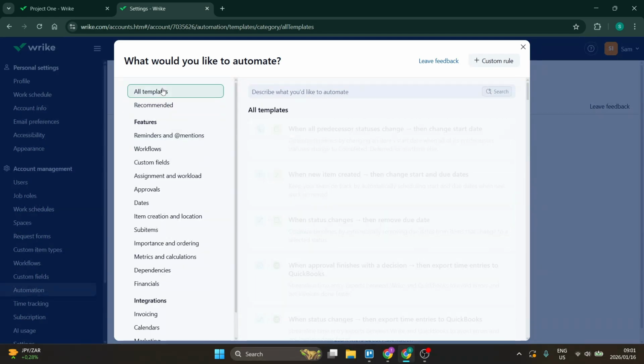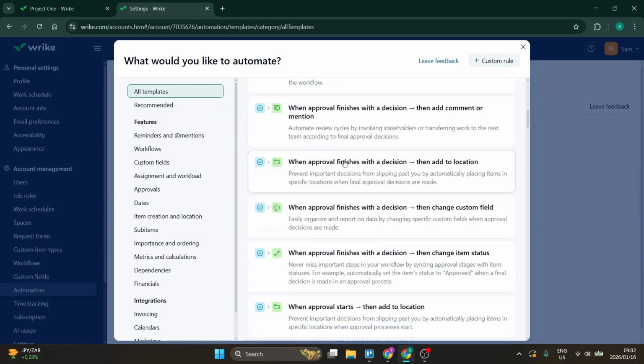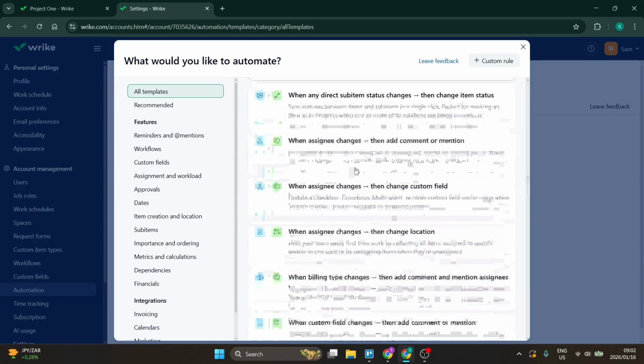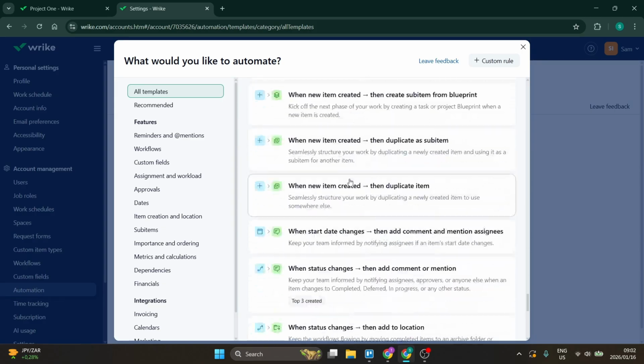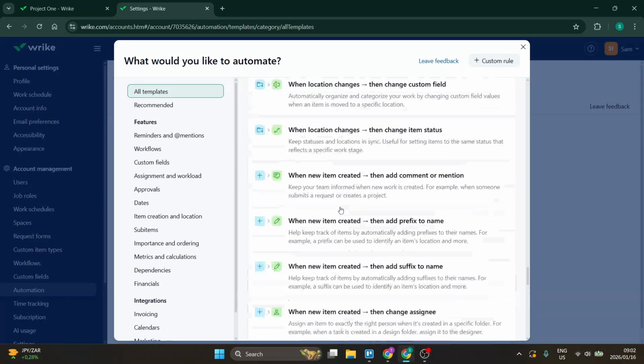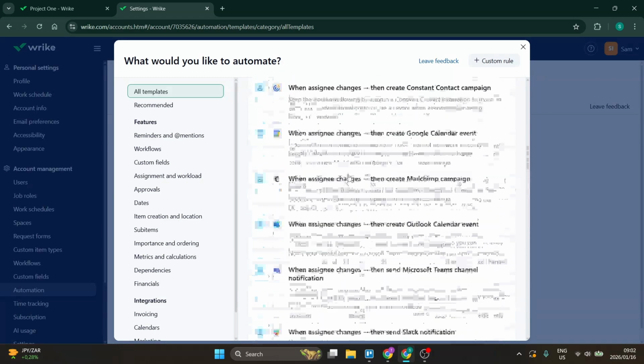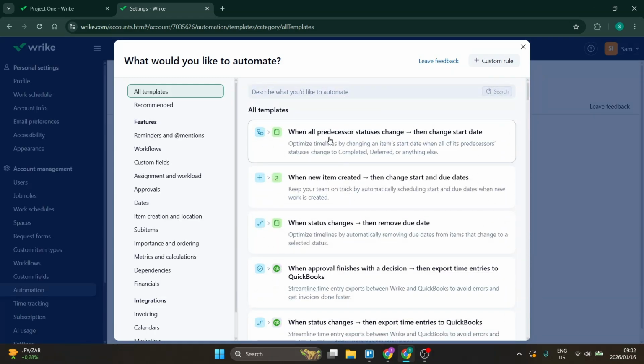Here you will see a bunch of templates. Okay, these templates are endless. There are hundreds of these templates that you can choose from. And what's nice about the templates is you can actually customize them when you are creating them. So whatever it is that you'd like to choose, go ahead and click on it.